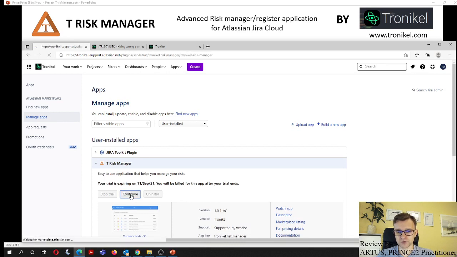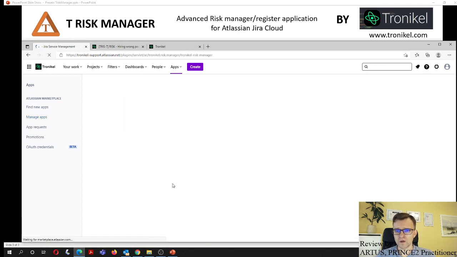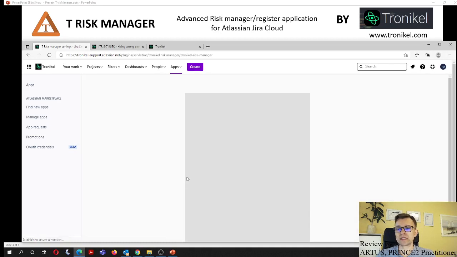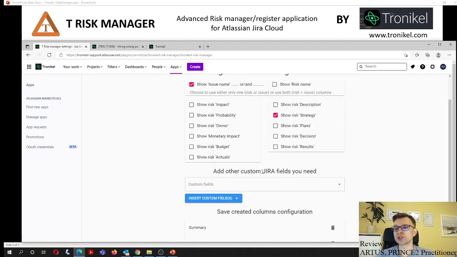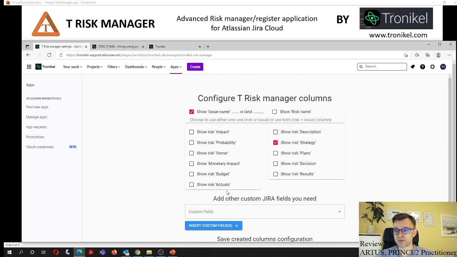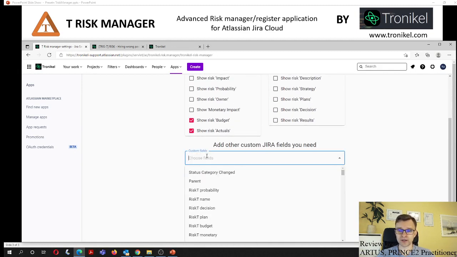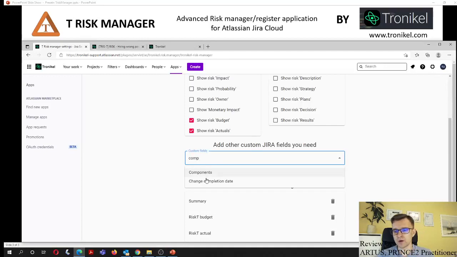So we press configure, and here we can choose and adjust a bit how we want to manage. There are extra functionalities possible. At this moment, I will just choose that I don't want to see the strategy, but I want to see the budget and actuals in the risk register. And for example, I would like to see the components.